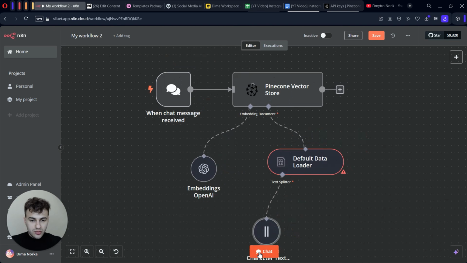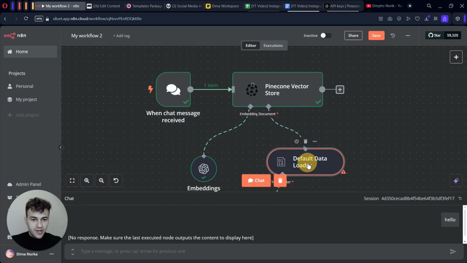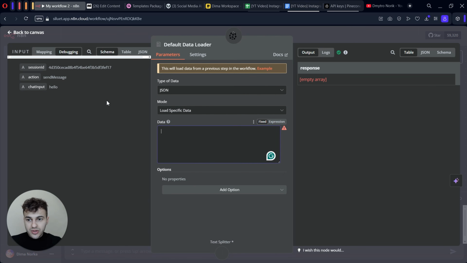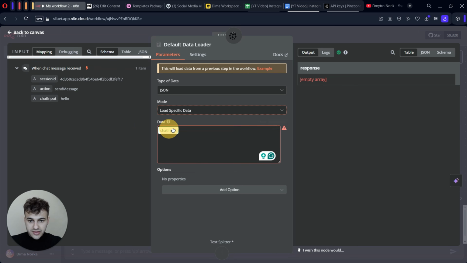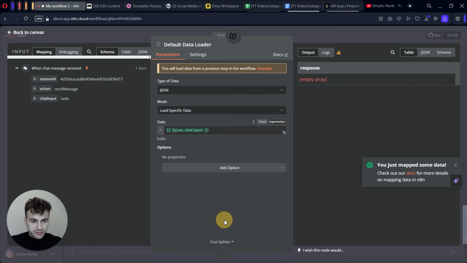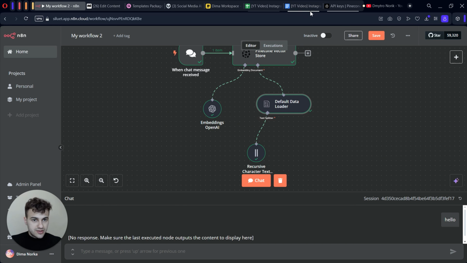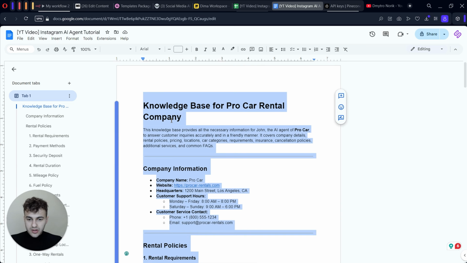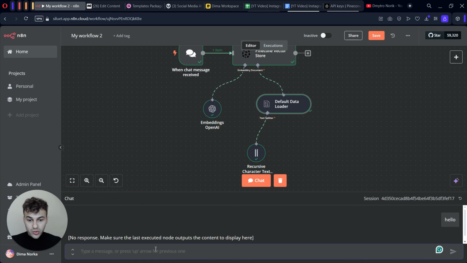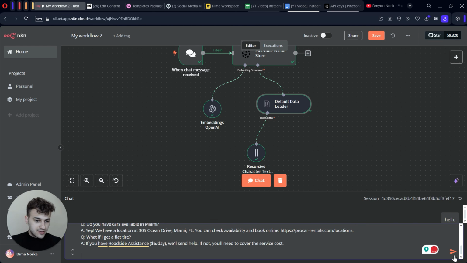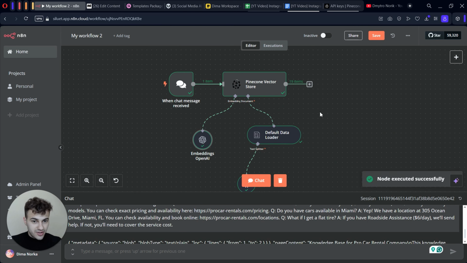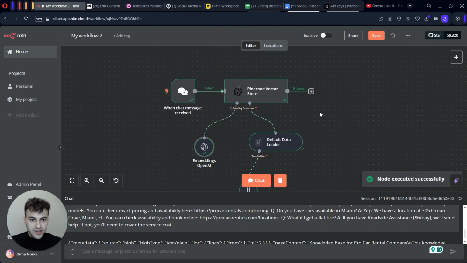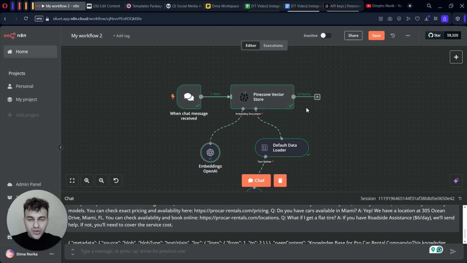So yeah, and now we'll need to send something. We can go to our default data loader, and here we will use just our chat input. Just drop it here, okay? We will send our data here. I will come back to my document, and I will copy all of the data. Now I will insert it here and send it to the chat. Okay, it's working. And here we see that it divided our document into 19 items, into 19 chunks.